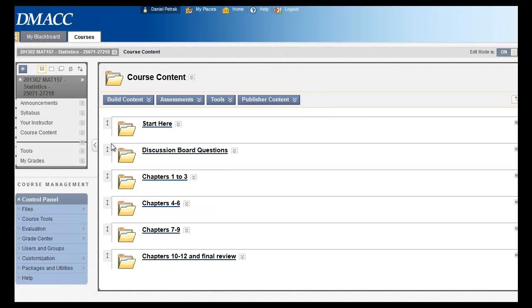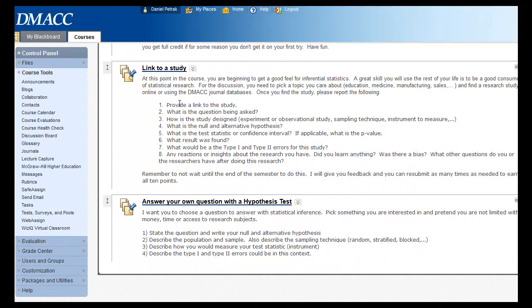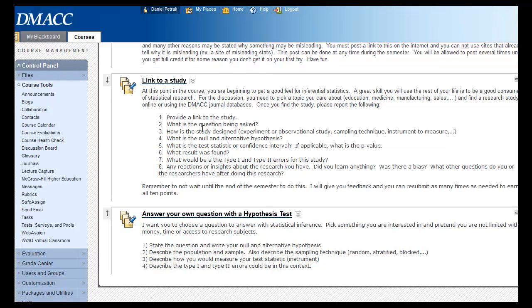and then also our last two discussion boards. If you go to discussion board questions, I've gotten a few people that have submitted a link to a study and then answered their own question with a hypothesis test. So I would encourage you to give those a shot. I can give you feedback and then keep reworking them until you get them all correct. So that's what we're really focusing on here.